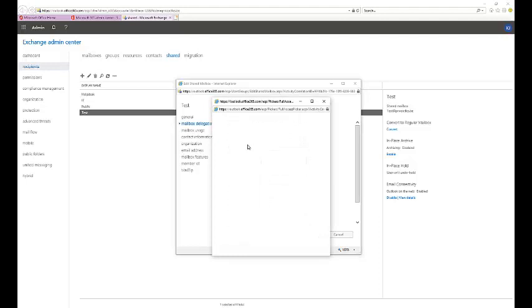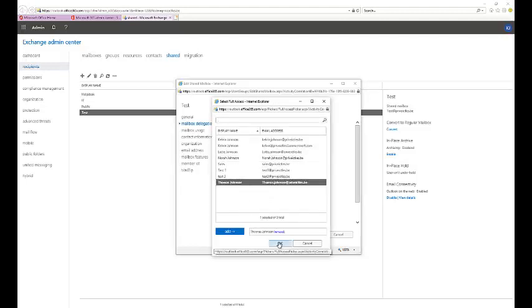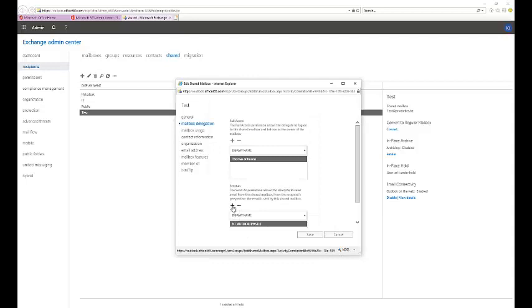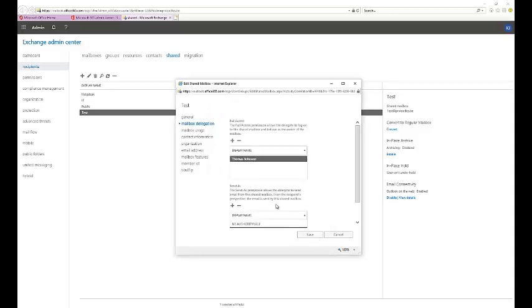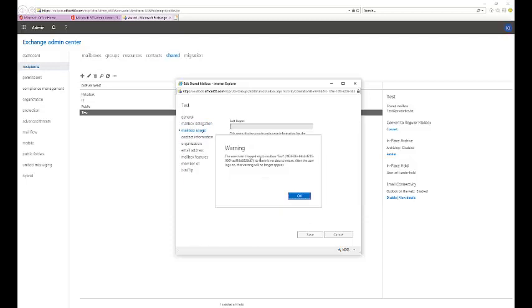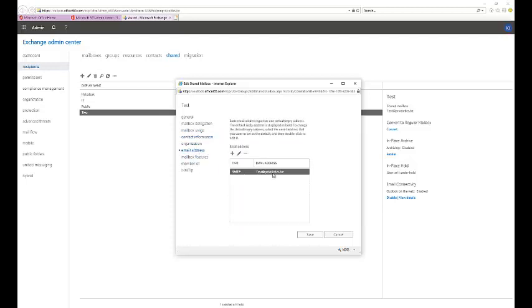So let me grant Thomas Johnson full access to this mailbox, and grant, let me say, just test one, the send as permission. We also have the mailbox usage. We have the contact information, which of course I didn't fill in any information on this mailbox. We have the email address. Here you can see this is the email address.